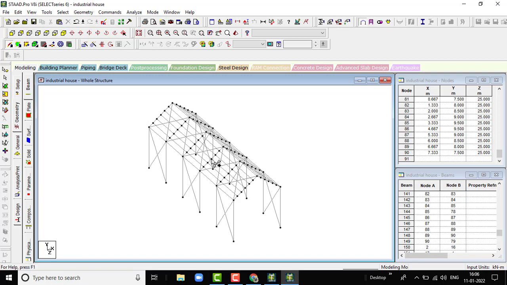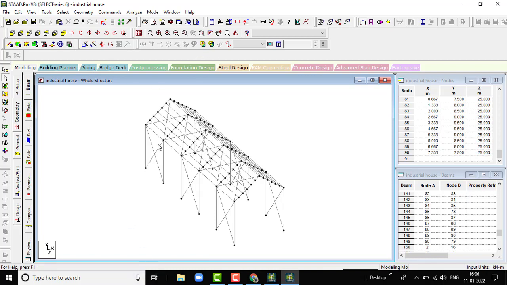The next step is that we have to make the selection, like we have to make groups so that the selection process becomes easy. So generally we will go for creating the groups. That means the group for columns, the group for tapers, the group for beams, the group for upper bracings, and the group for the lower bracings.